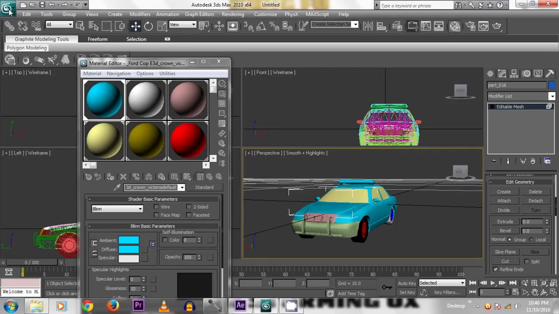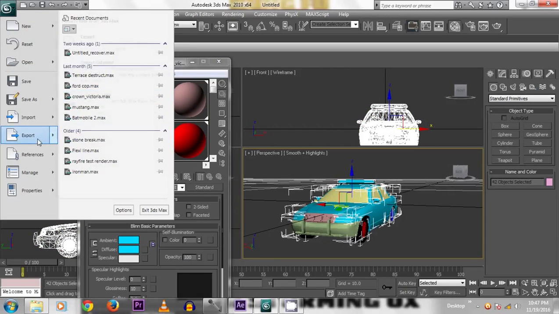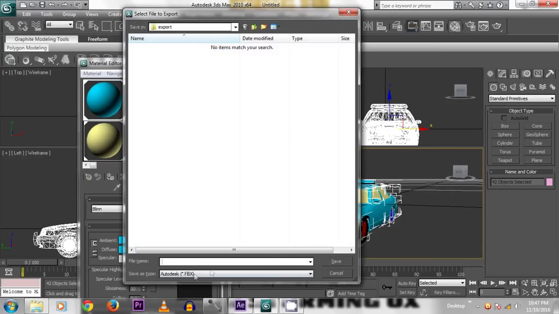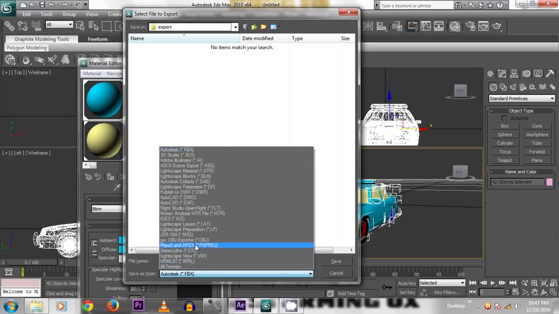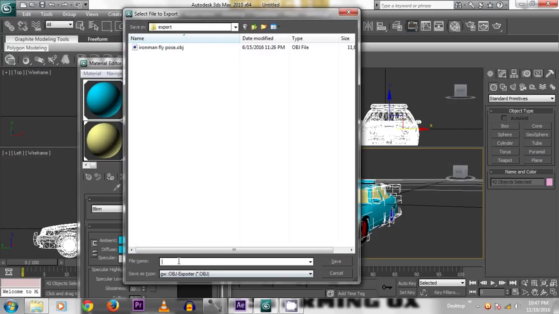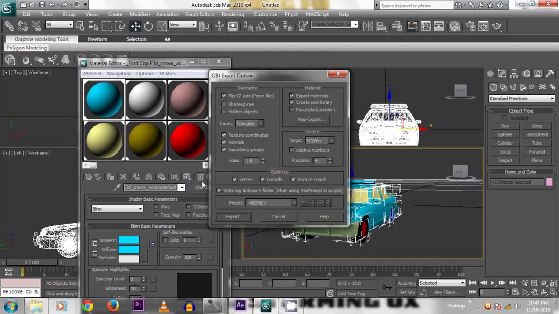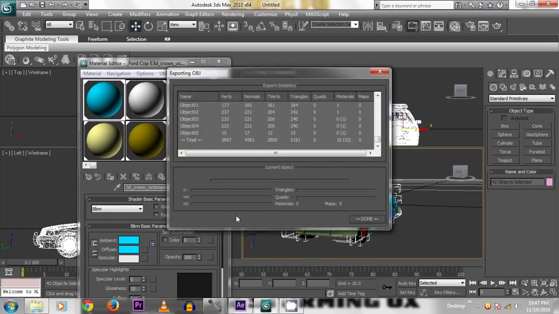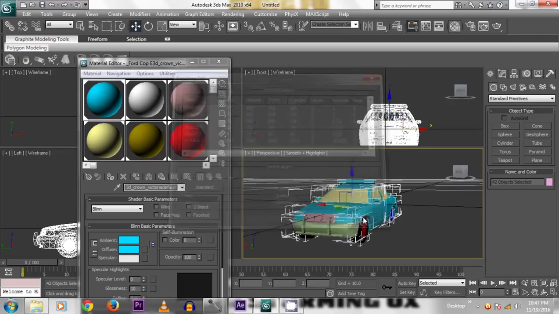export it by clicking export. Change the FBX to the OBJ exporter, and give it the name E3D car, then save. Make sure the faces are in triangles, then simply export it. Done. Okay.